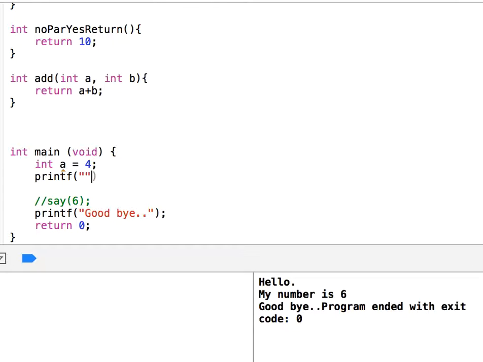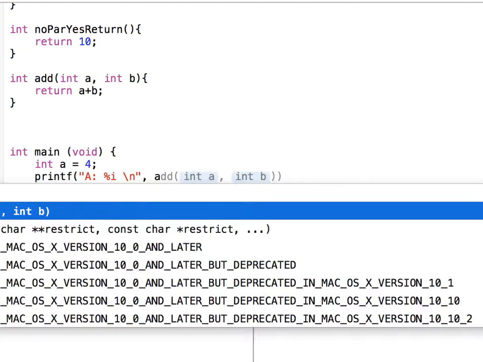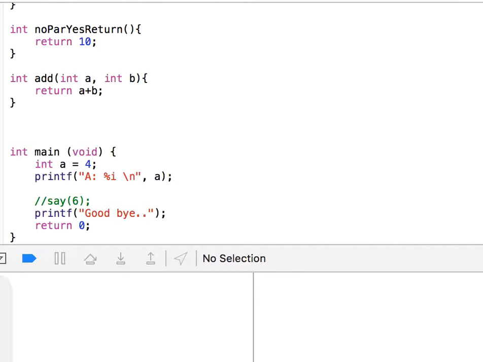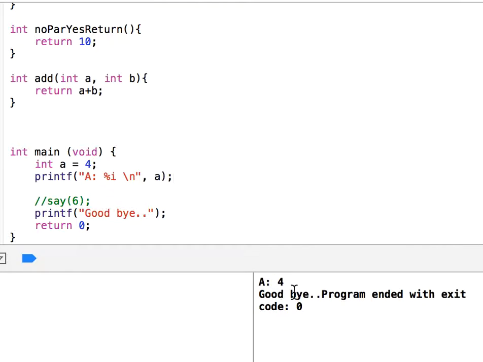so a is %i, and then go to the next line, and here I say a. Let me just run this. Okay, a is 4. That is correct.